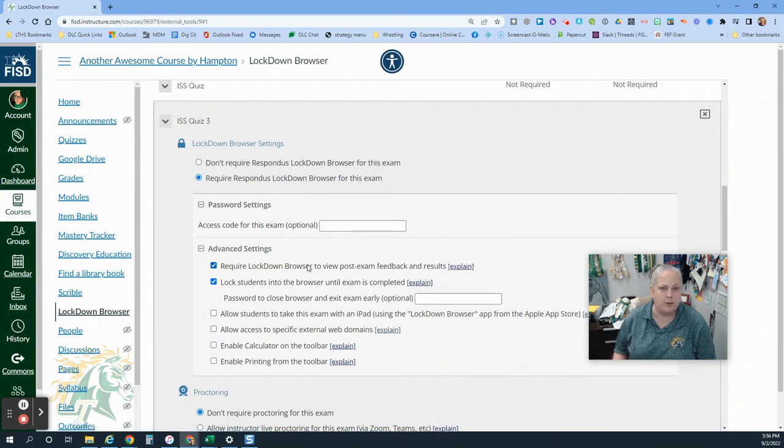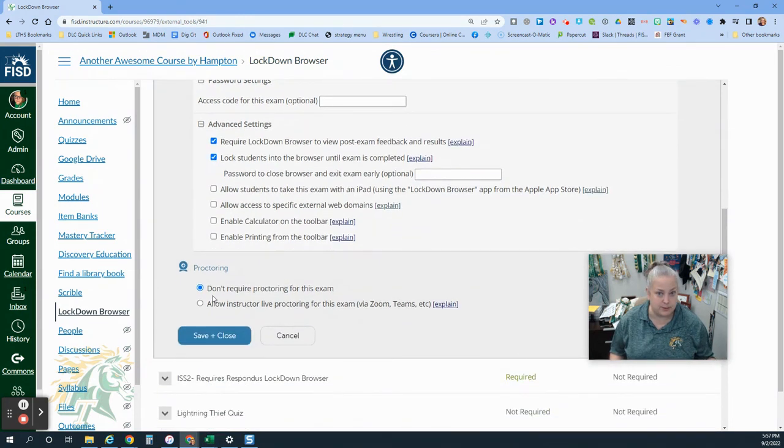Anything else, I don't care what you do with that. Really, for the posted exam feedback, it doesn't matter because the kids aren't going to be going in there anyway. The iPad, they shouldn't be taking anything with an iPad because they should all have a laptop style device. Whether you want to enable these things is entirely up to you. Don't get into this mess with the proctoring. Click Save and Close, and that will turn on the lockdown browser.